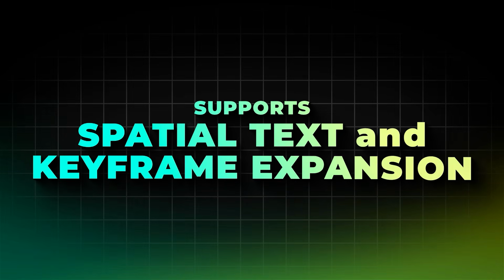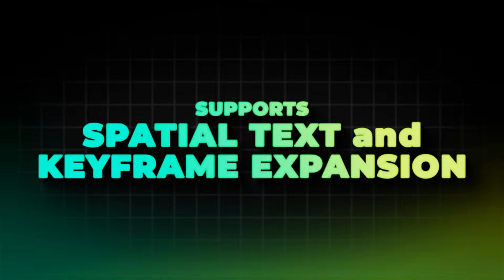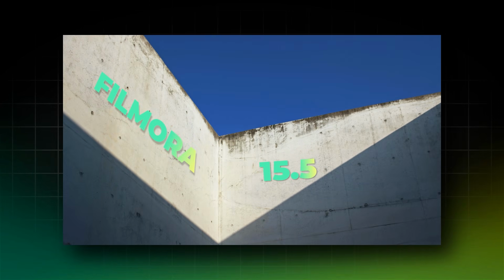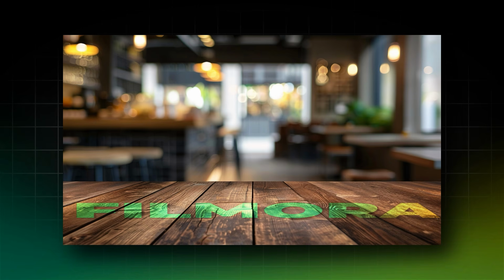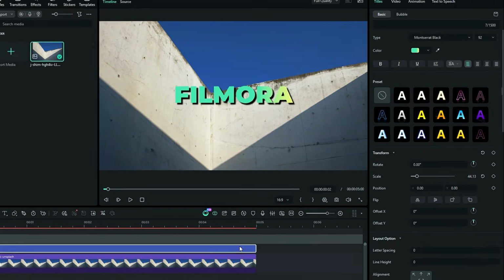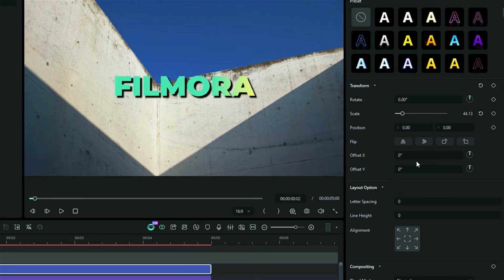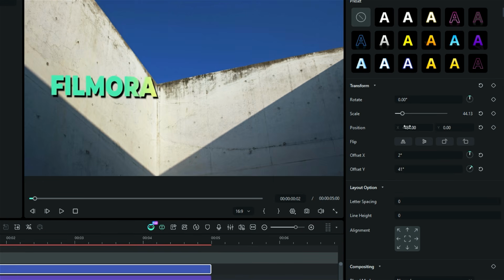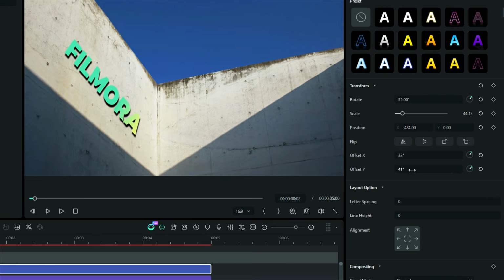Supports Spatial Text plus Text Keyframe expansion. Filmora now supports Spatial Text, giving creators more flexibility when designing text layouts and visual effects. Use the text settings. In the Transform section, you can change the text X and Y offset and make it appear in 3D space. Or you can mix it with rotation and position to give your text a dynamic look.